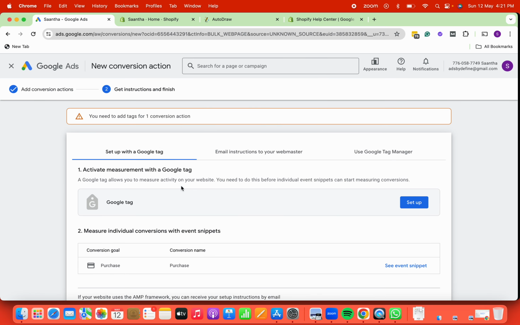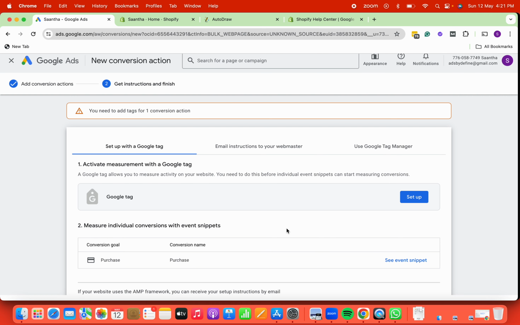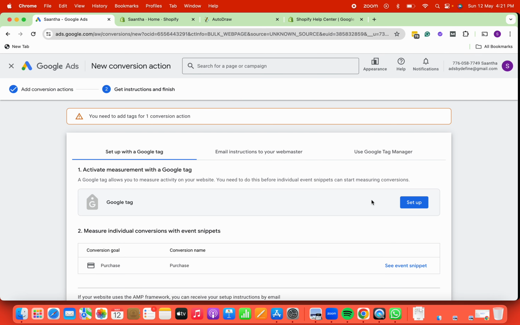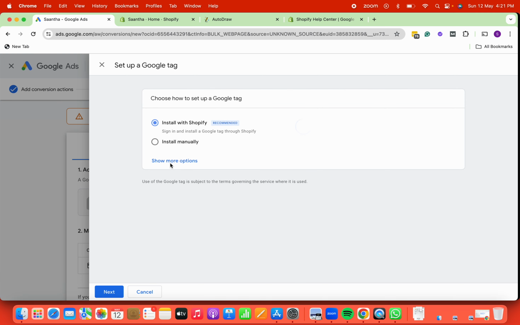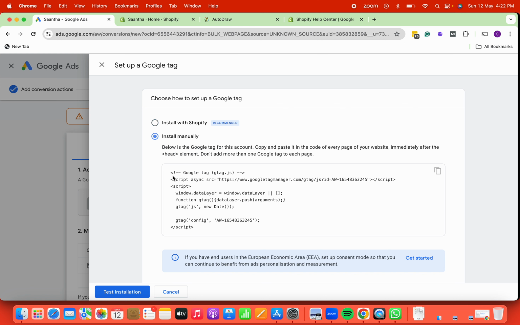The first thing to do here is set up the Google tag. Click on Setup and then we'll set up this event. Click on Setup. Once you click on Setup, you'll get a code. Here you can see that you can just sign in and install a Google tag through Shopify, or if you want to do it manually, we can do it manually as well.